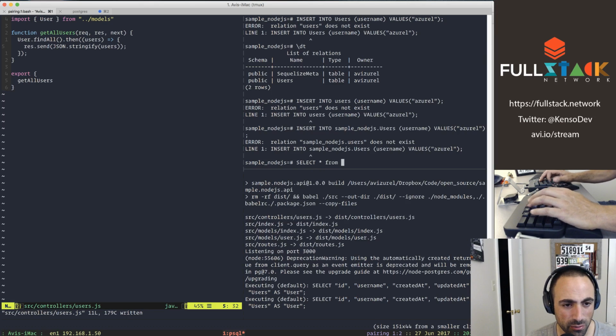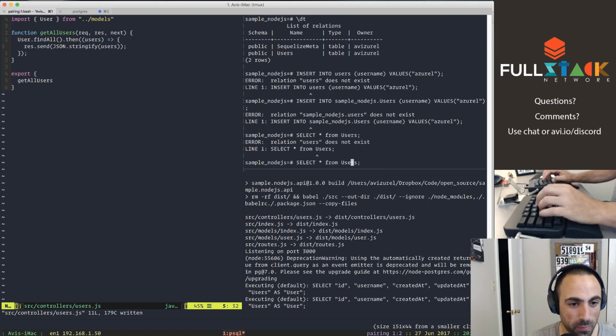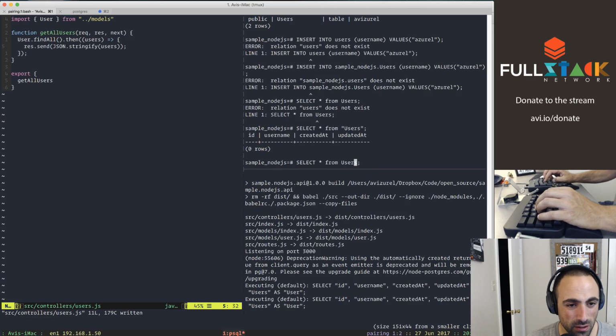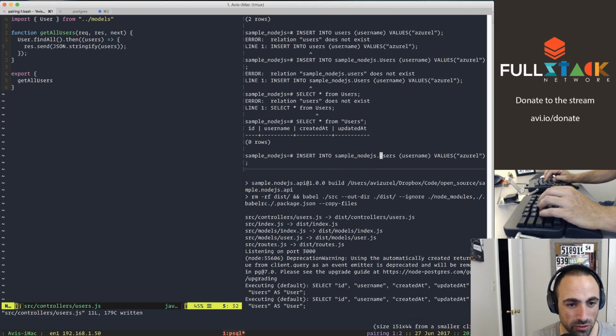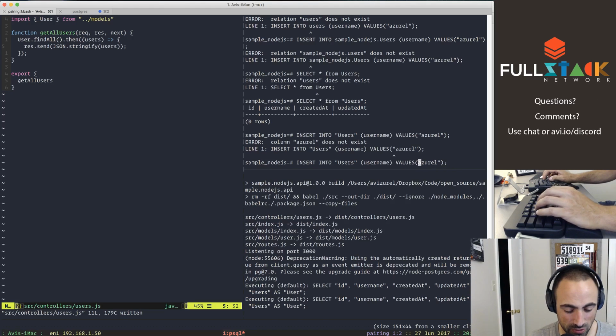Select star from users here. Okay, seems like something here. Okay, got it. So this is this, and values is, oh man, Postgres, that's correct. Okay, so this is now this.